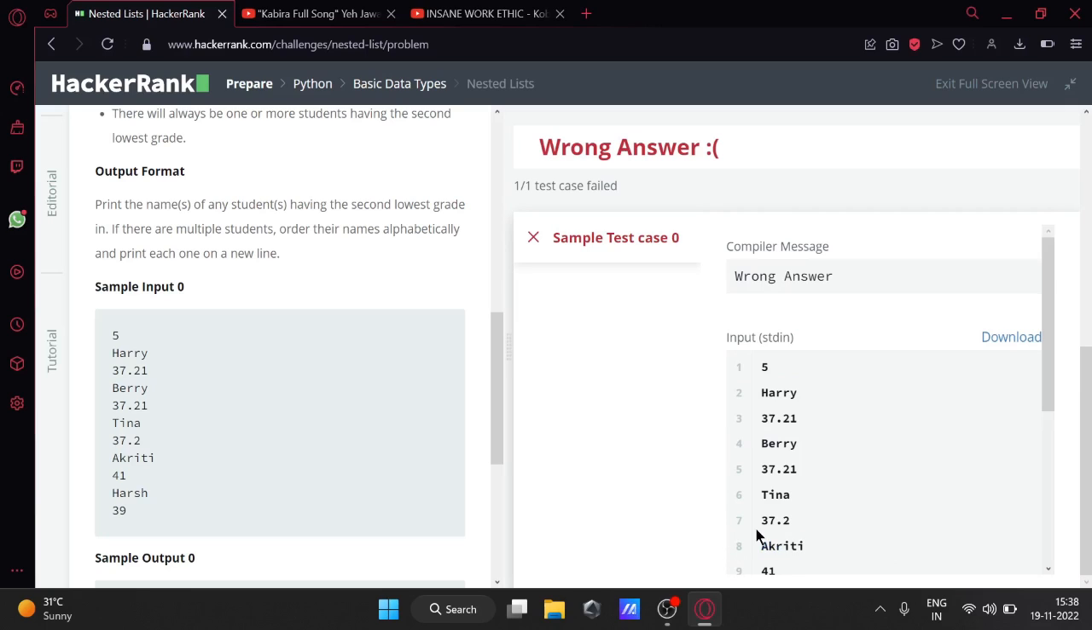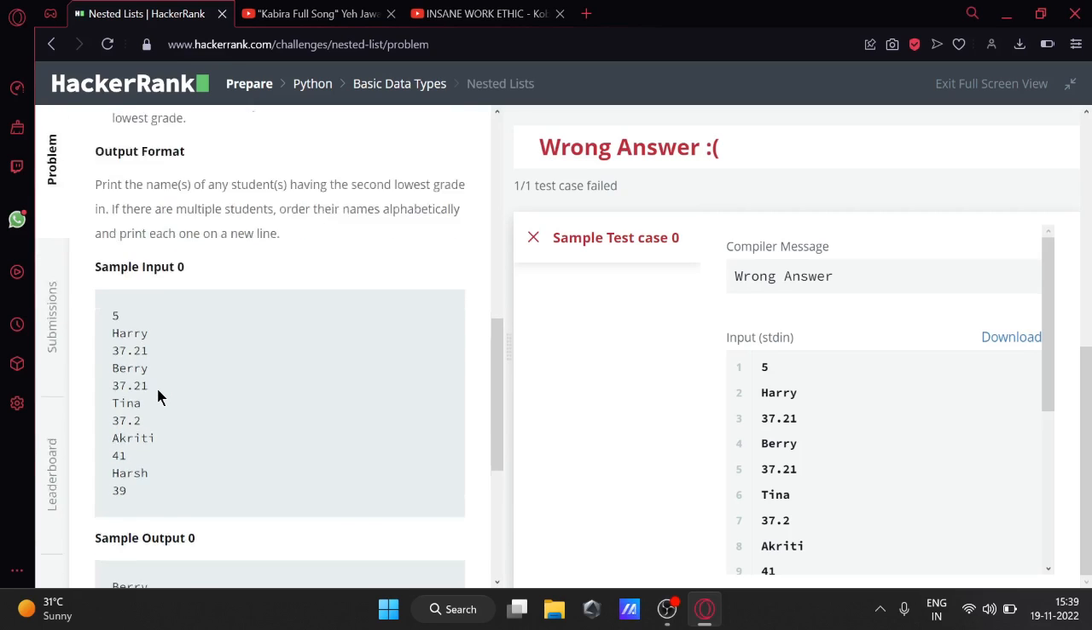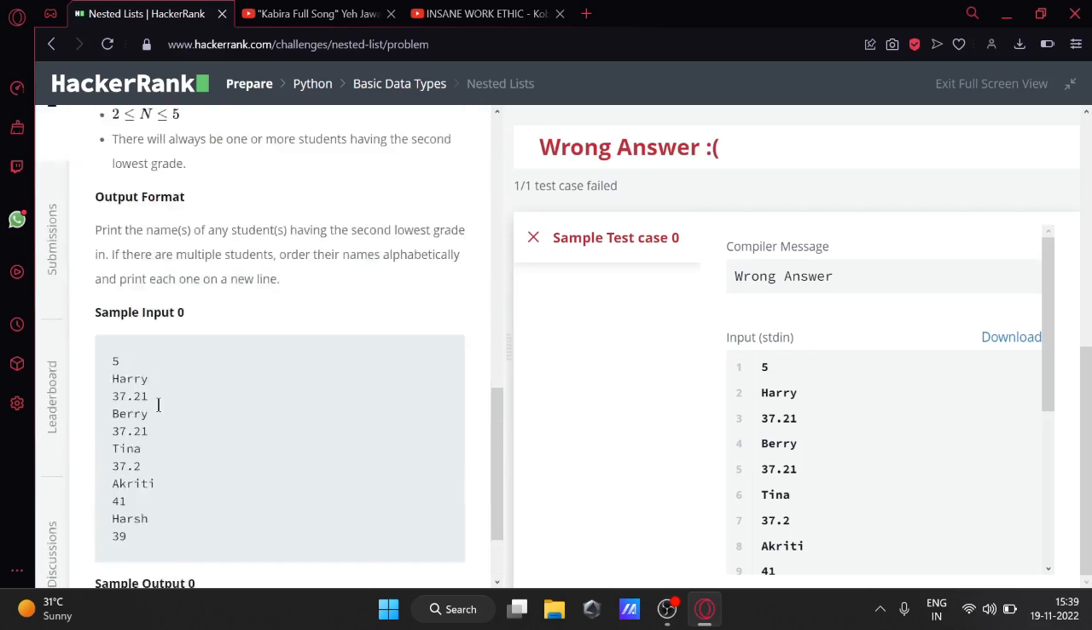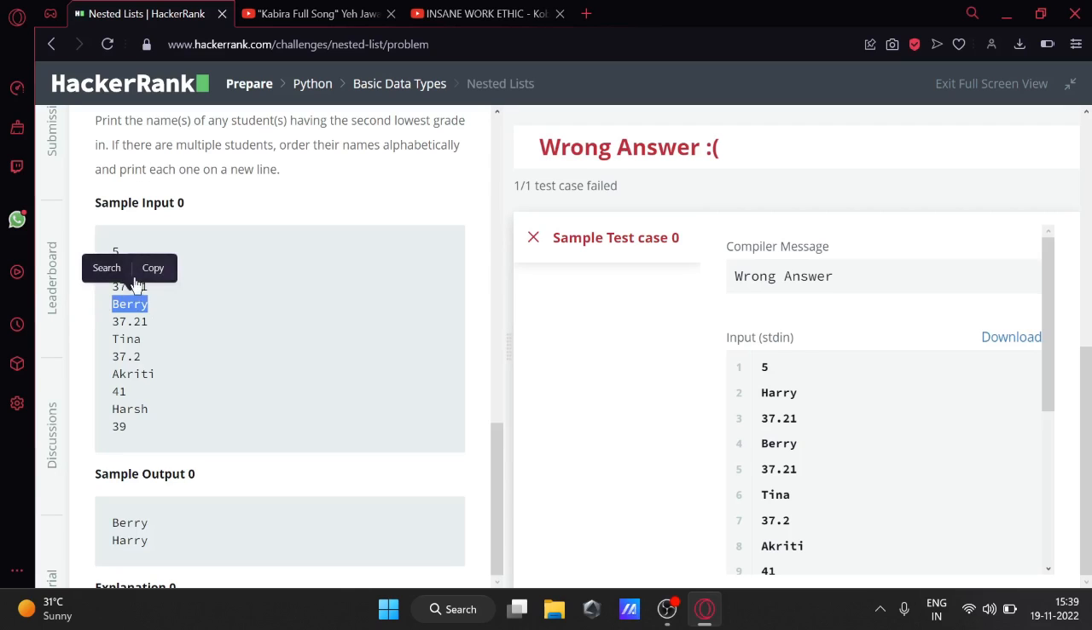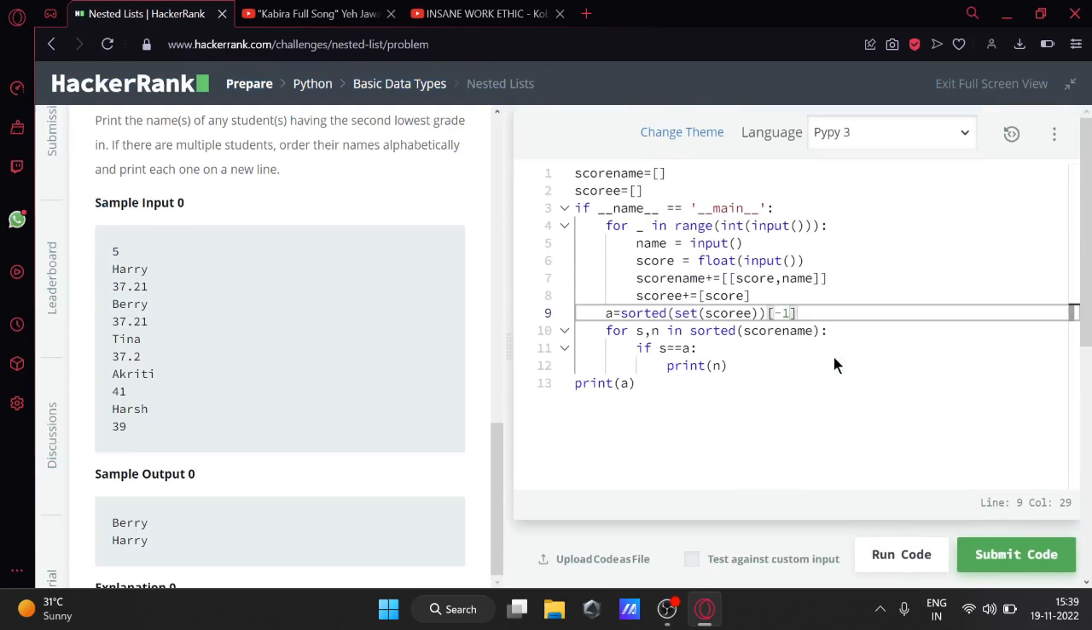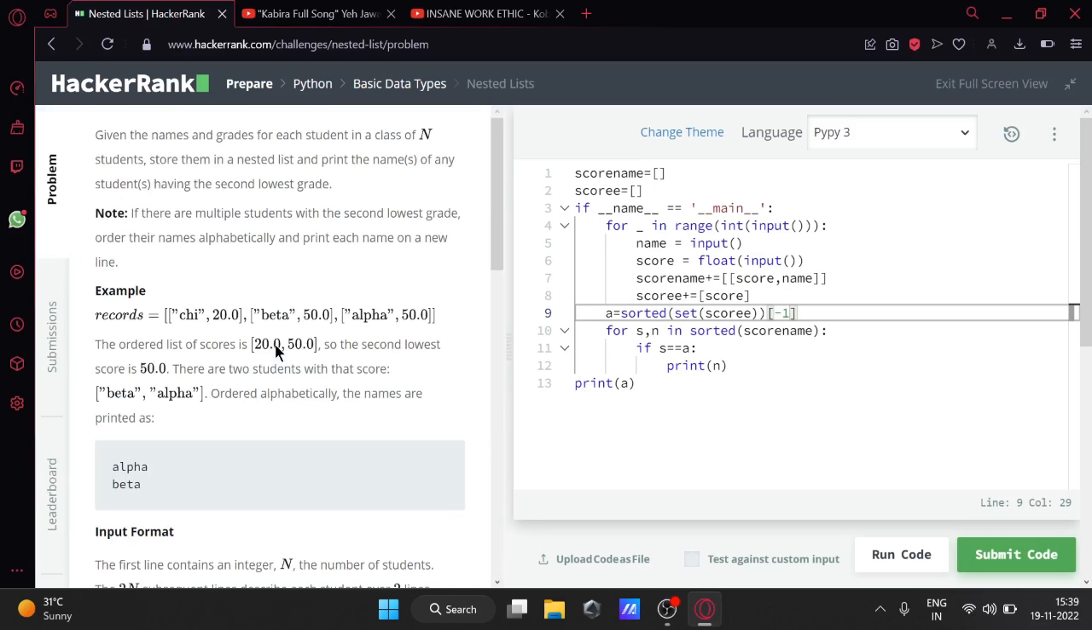Harry 39, Berry and Harry. Berry and Harry is the thing I want. They are first, second, third. So what did they ask? They asked for the second least scored person, instead of showing the highest.